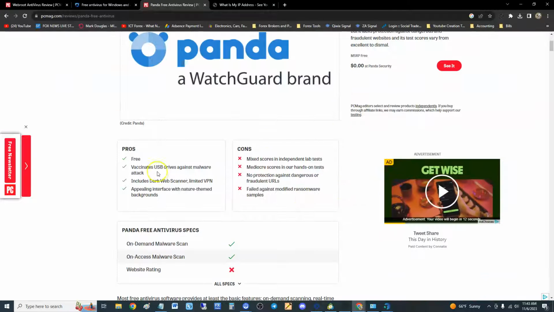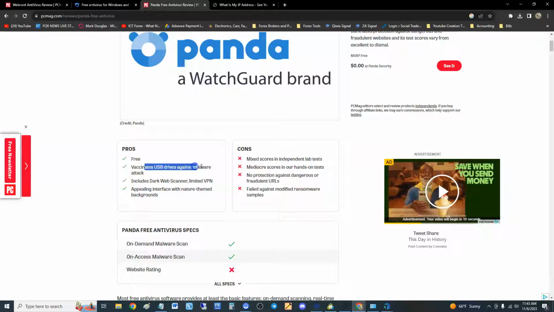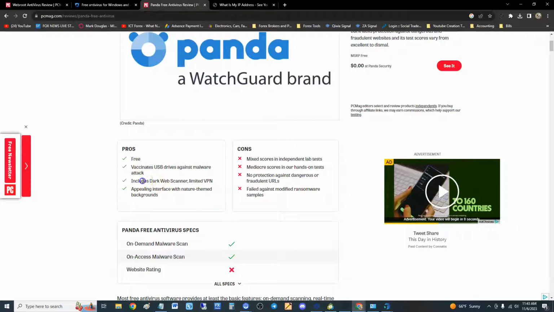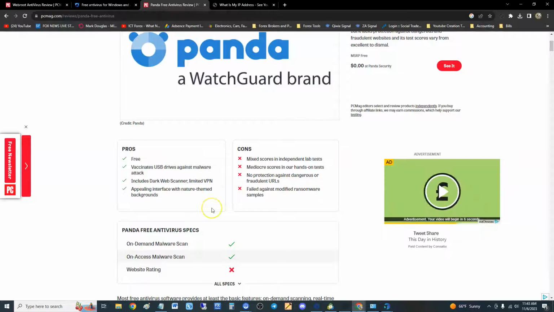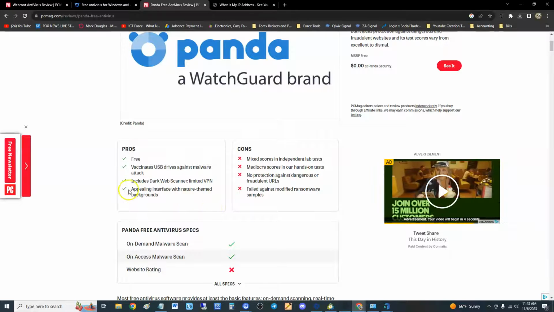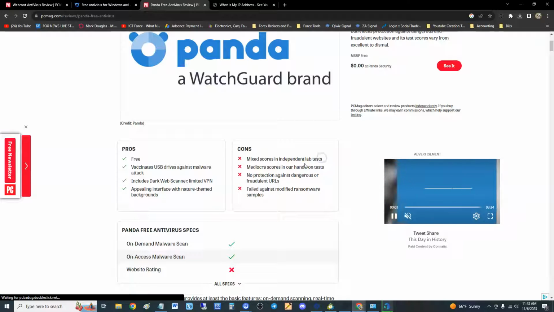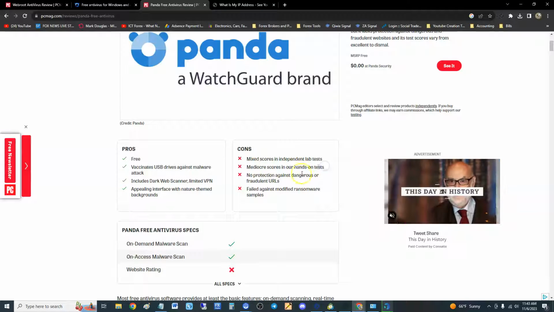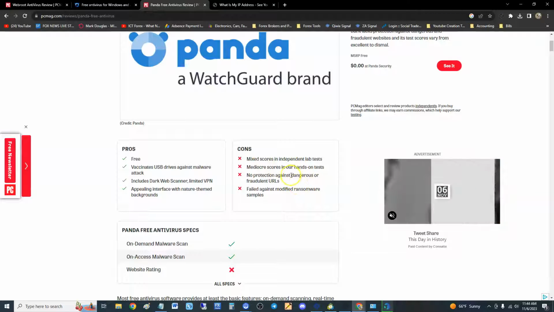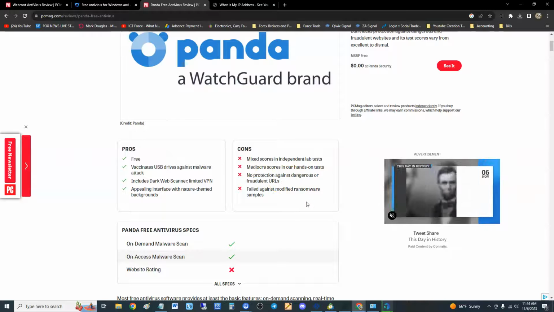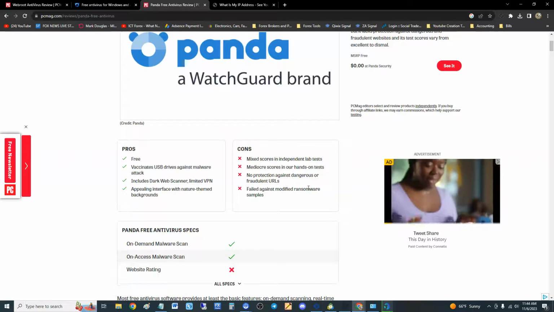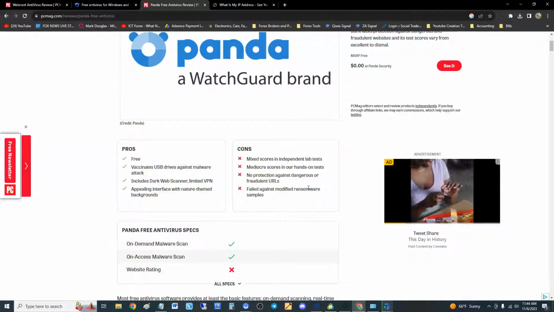All right, the pros is it's free. You can vaccinate USB drives, which we were looking at. Dark web scanner. Wow, that's crazy. Appealing interface. Like I was saying, it was very user friendly. The cons, it's got mixed scores. And the lab results, we're going to take a look at the lab results and see how it did. Mediocre scores and tests. No protection against dangerous or fraudulent URLs. Failed against modified ransomware. This is a free antivirus program, guys. Don't forget that it's free.